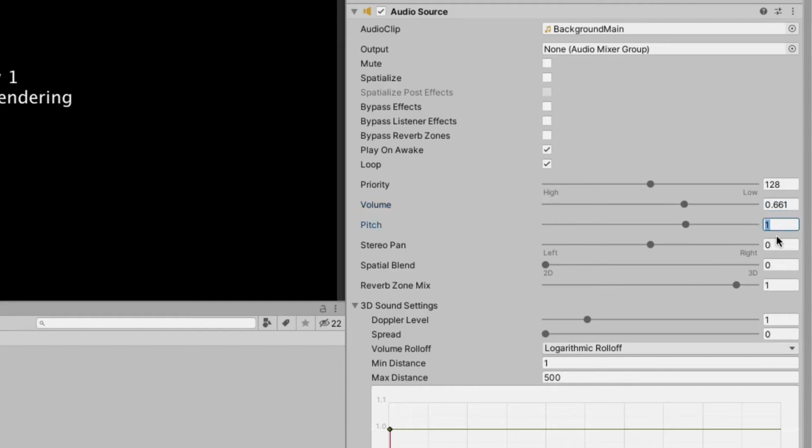If you have pitch at 0, there will be no audio because it will be playing at 0 speed. You can also put the stereo pan, but make sure the spatial blend is set for 2D because it is music. It's not 3D sound or anything like that, and we're not spatializing this. We don't want to mute it or anything like that, and we don't want to send it to a mixer group just yet, okay? So at this point in time, you can save this scene. And now let's go back over.